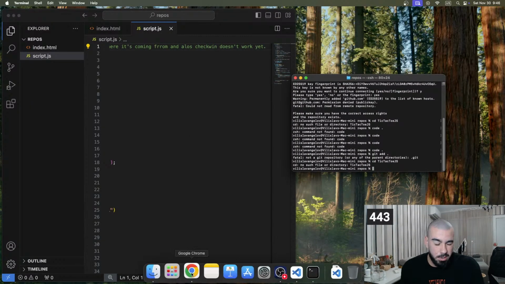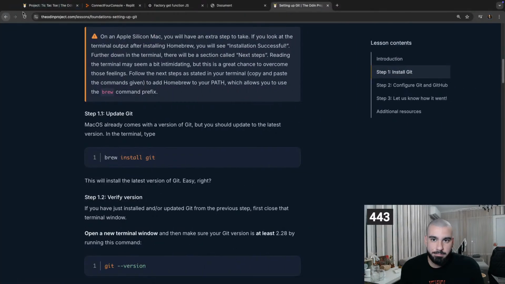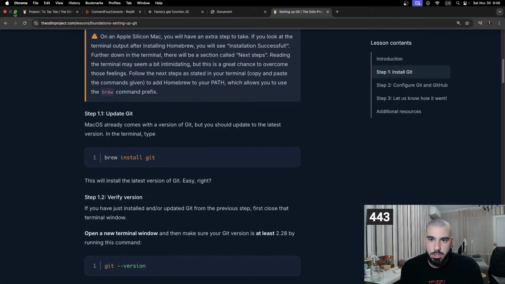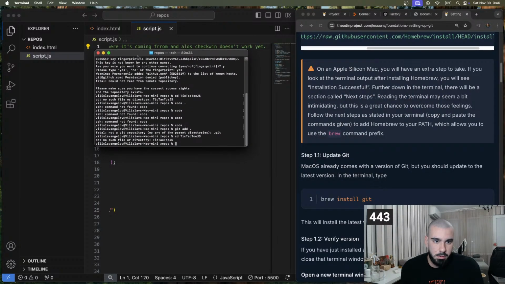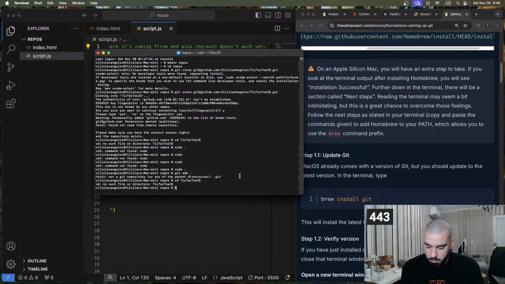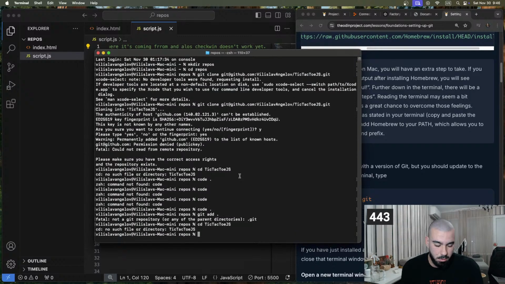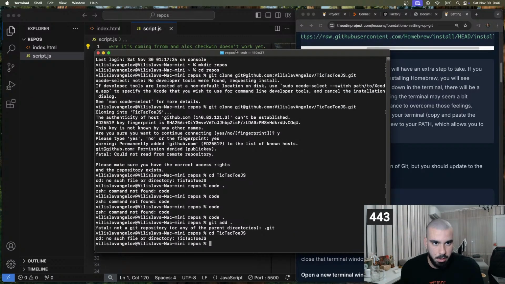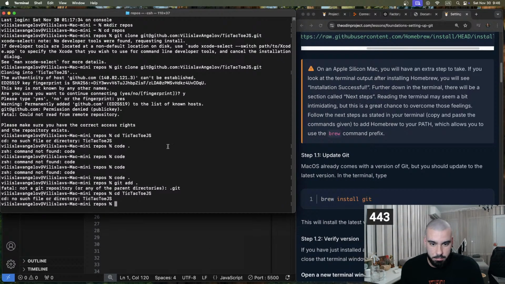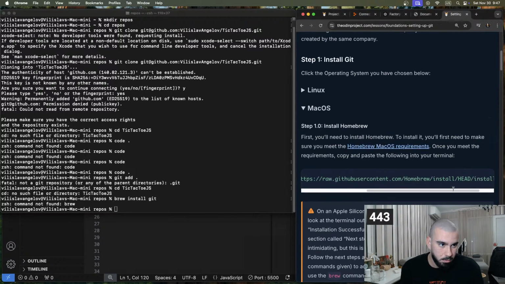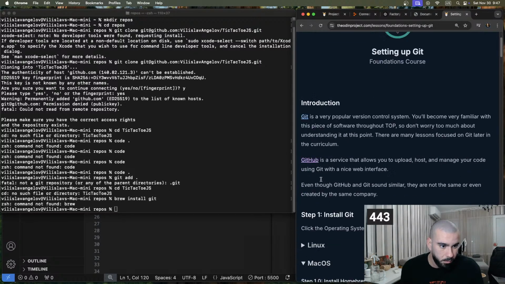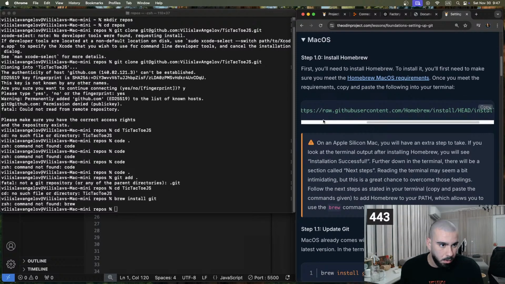And it's also strange, maybe I haven't configured it, but I don't like how it switches the windows. So let me get this a little bit bigger if I could. Okay, that kind of works. So you have to do brew install git. Brew is not found, so what is that?